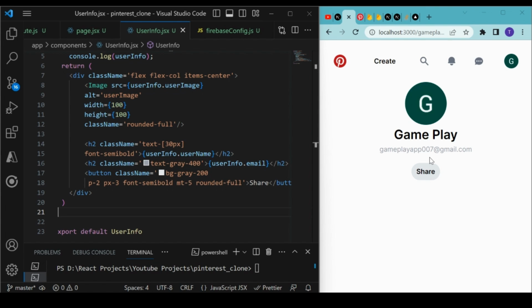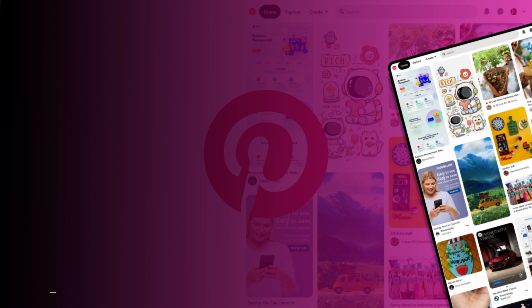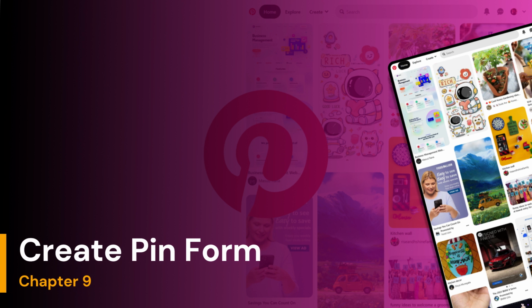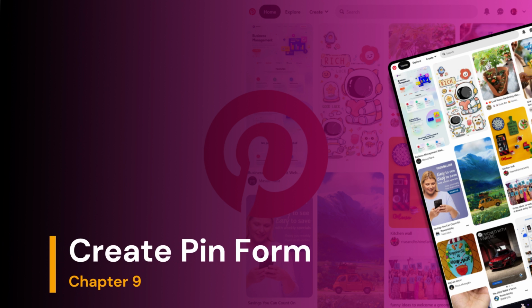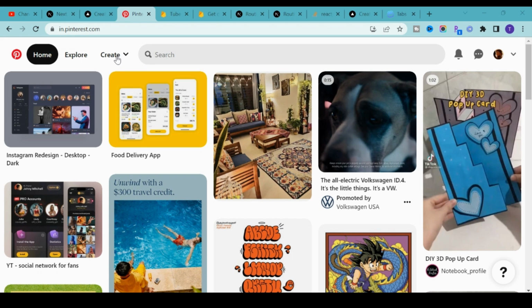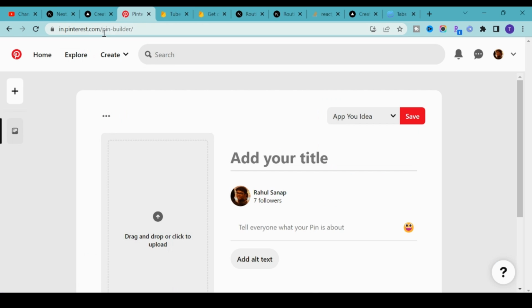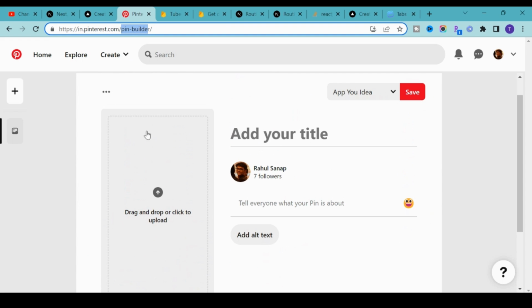Now next what we'll do, on the click of the create button, we will show the form. Okay, and then we will implement the form, how to fetch the form information and how to save it in the Firestore Firebase database. Now, if you go to create and create pin, it will navigate to the pin-builder, and there you will see this form. The same kind of form we will build in our project.